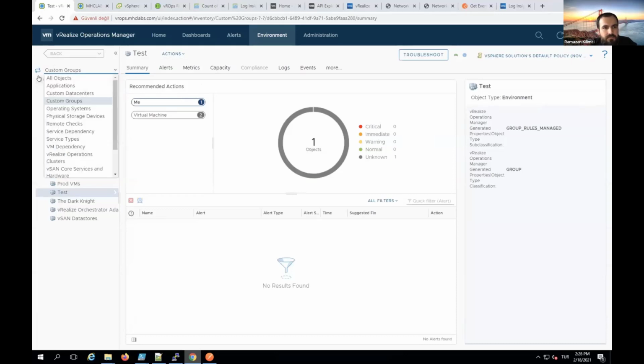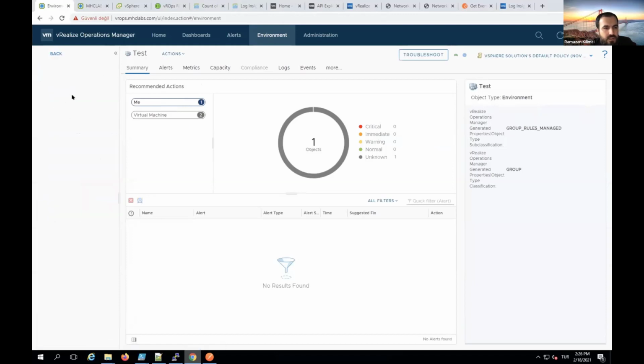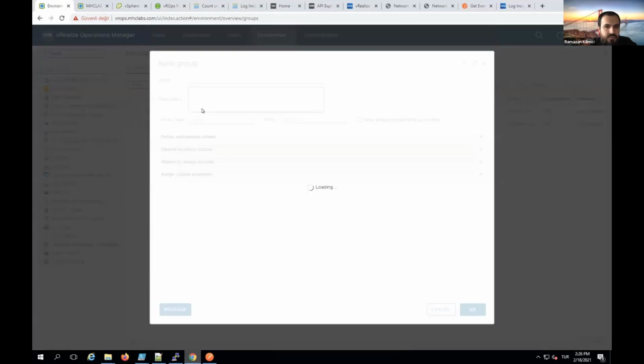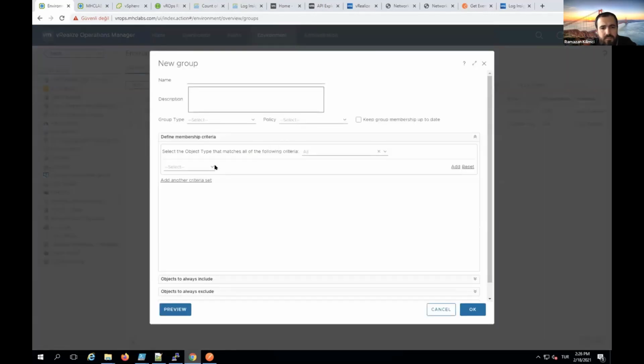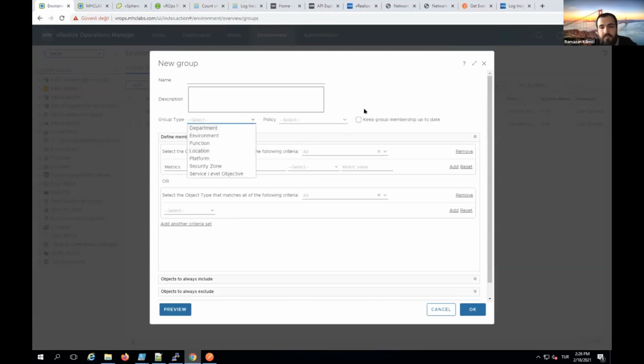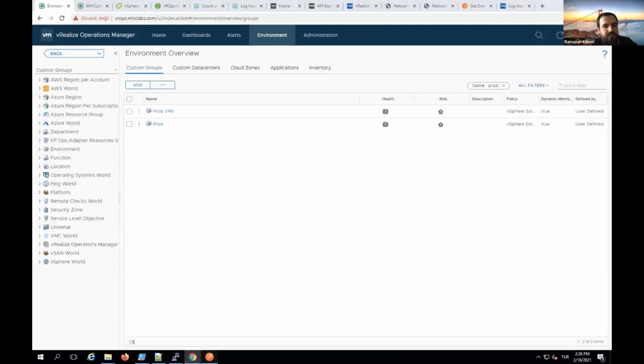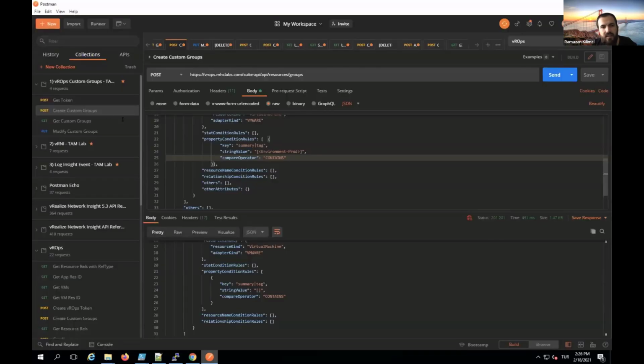Let's just jump back. I'm sorry, I don't want to lose time with that. Yeah, let's just create a sample custom group and put all the options you want. I mean, put one option here, and then you can add another criteria, and you can have another group type here, and put all of the options and create it. Once you create it, go back to Postman and use the get custom groups parameter.